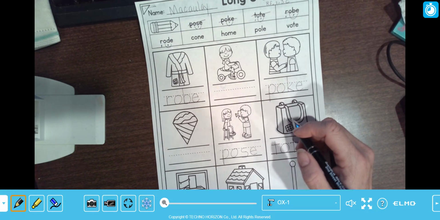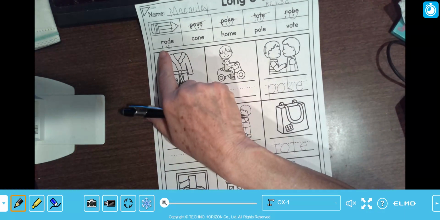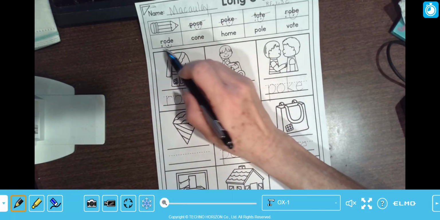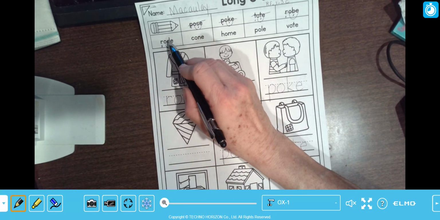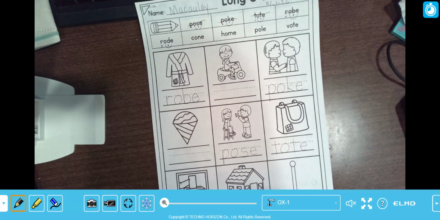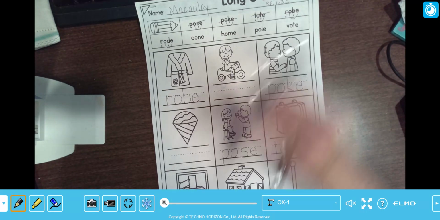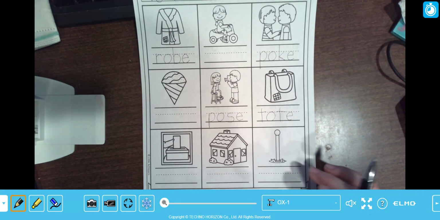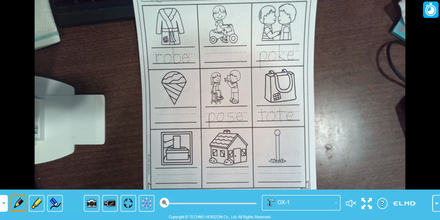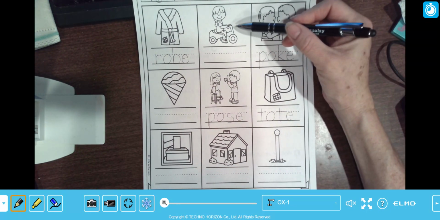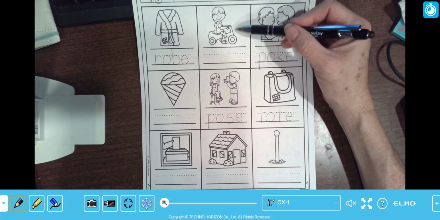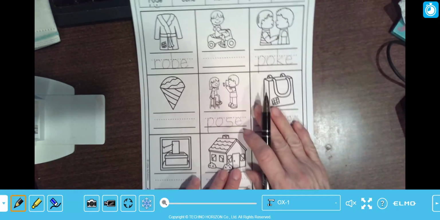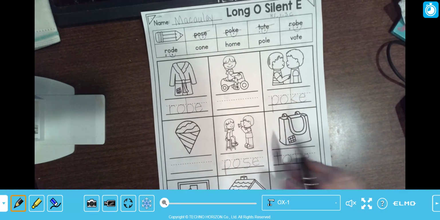Okay, you ready to blend it with me? Let's do that. Ready? Begin. R, O, D. What's the word? Yes, it's the word road. Good job. You're learning. Okay, so which picture matches the word road? Yeah, that one, right? She rode this little car thing or this little tricycle, whatever it is. Okay, so let's write the word road.